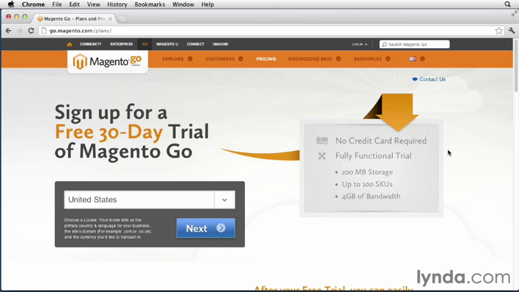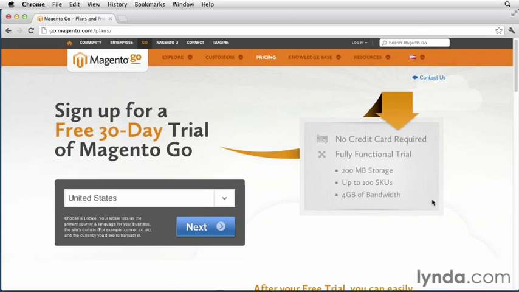You'll notice here that it tells you there's no credit card required. It is a fully functional trial. That means you'll get to use every single piece of the Magento Go platform, including 200 megabytes of storage, up to 100 SKUs, and 4 gigabytes of bandwidth, which should be more than enough to get you started for the first 30 days.